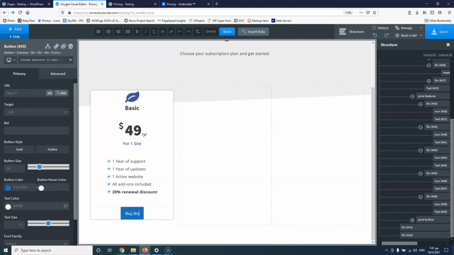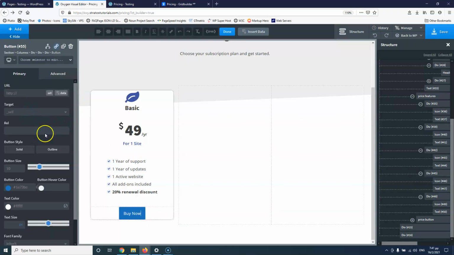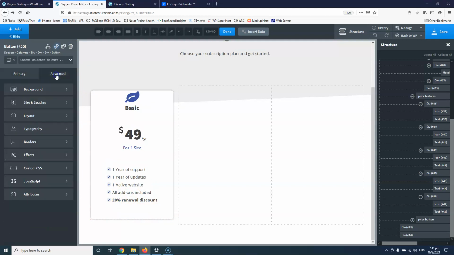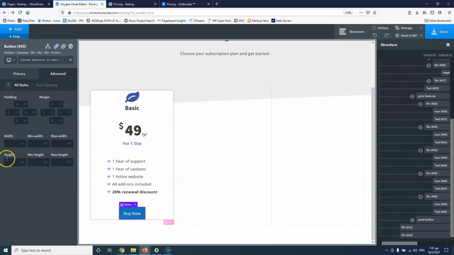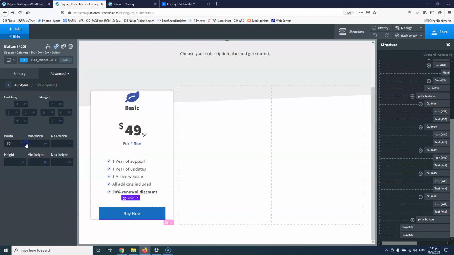Buy now. Okay, and as you can see, it will take a little bit of, I don't know, 60, 70, 80% of the whole page. So the width, let's go advanced, and let's go sizing and spacing, and the width is around 80%, something like that, I think. Okay, let's save that, and we're going to start making the adjustments from the size.